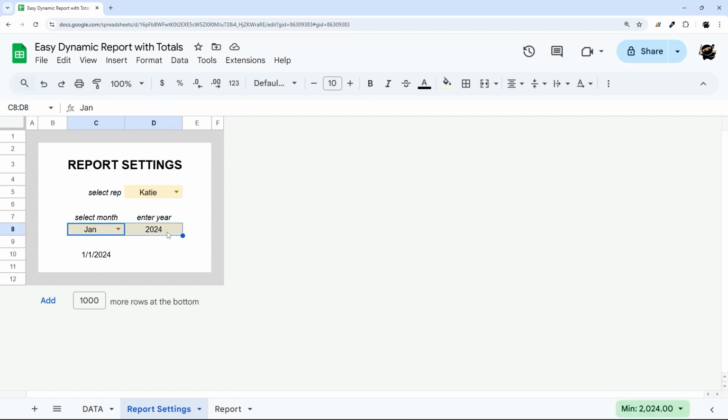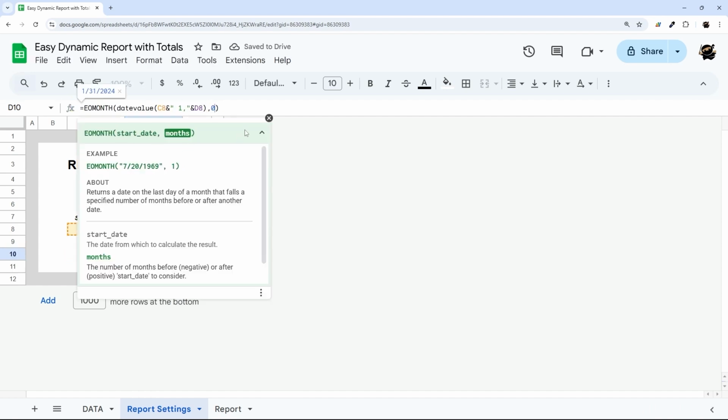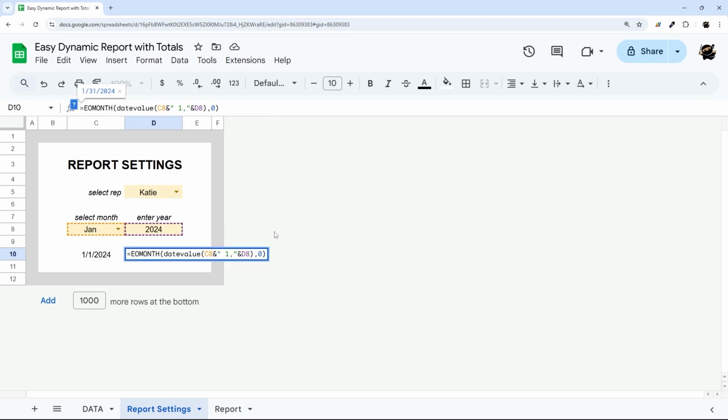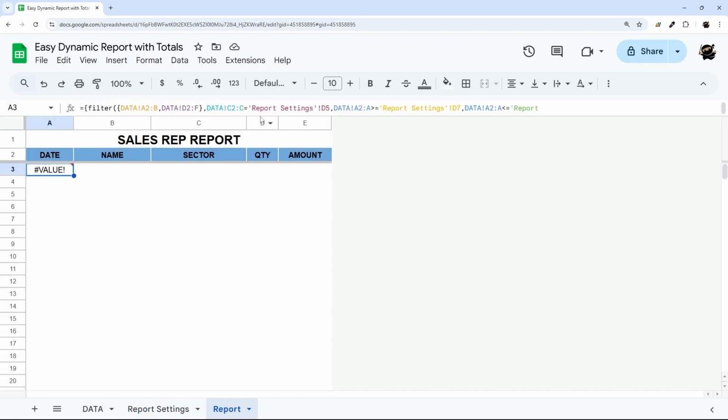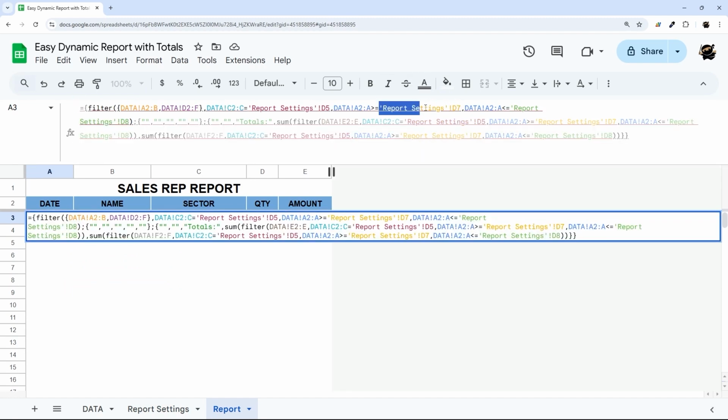But how do we get to the end of the month? So we can just take this, put it over here, and wrap it in an end of month, just like that. So end of month and then 0 because we want the same month. And so we could just take these and put them in here, wherever we have the greater than equals to. We could do that. That's a perfectly good way to do that.